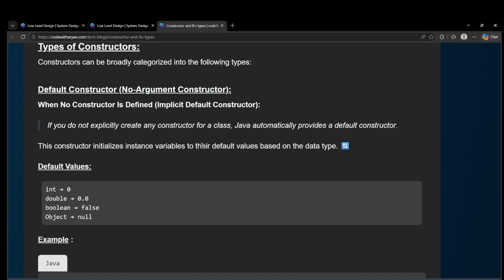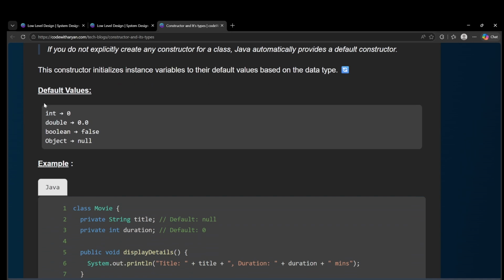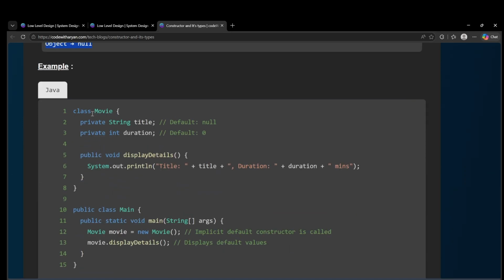For example, if we haven't explicitly defined the constructor, there might be some variables in our class. Now how will Java decide what default values to give to those variables? Because in a default constructor, since we won't have any parameters, we won't have any default values either. So there are some standard default values that are assigned. For int it is 0, for double it is 0.0, for boolean it is false, and for all the objects it is null. As you can see in this code also, we have a class movie, and these are the two attributes of the class.